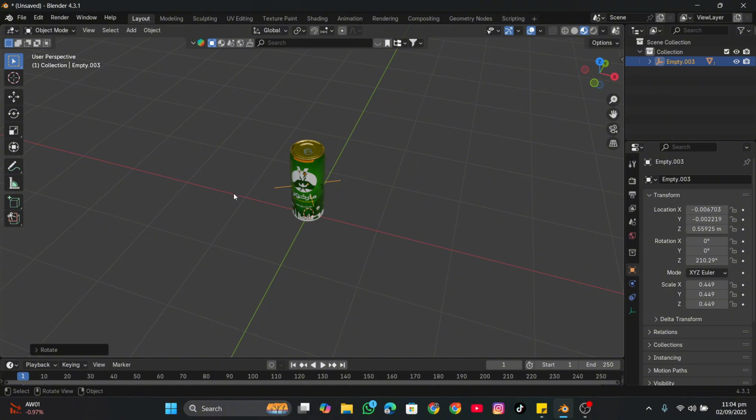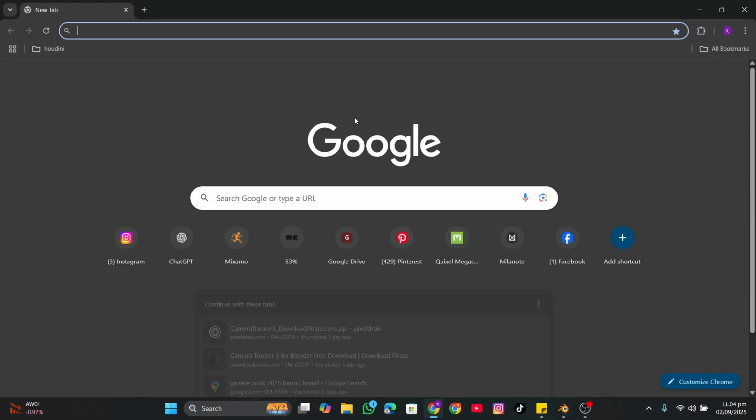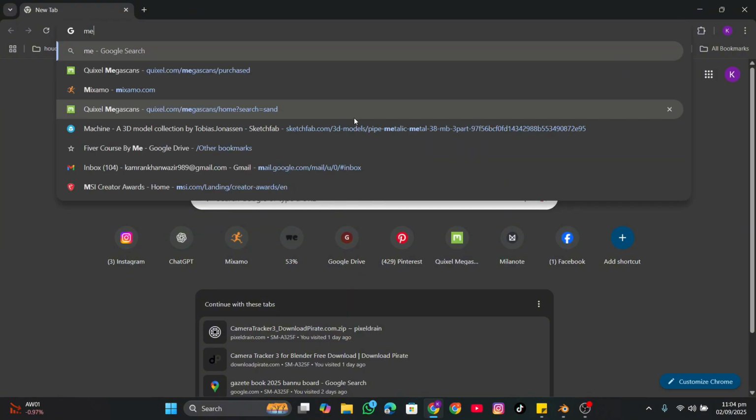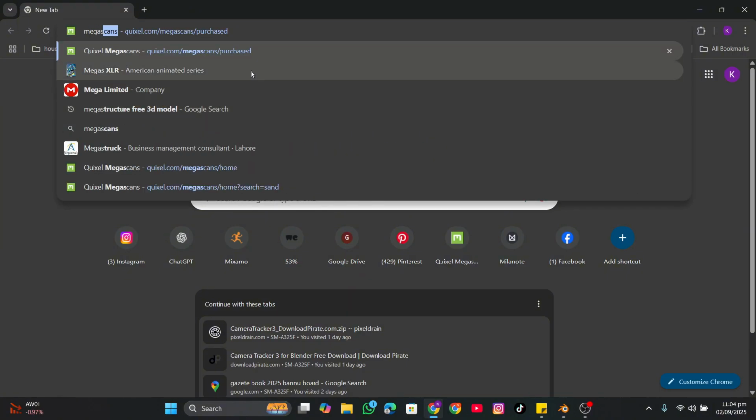So for this kind of model, you can look up on SketchUp. You might find some model, but the best place that I would recommend is to look for 3D scans from Megascans. Now they have a really high quality model that can really help you make the shot look realistic. So I'm also going to do it. I'm going to search for Megascans, and I already have it. So Quixel Megascans, it's right there.